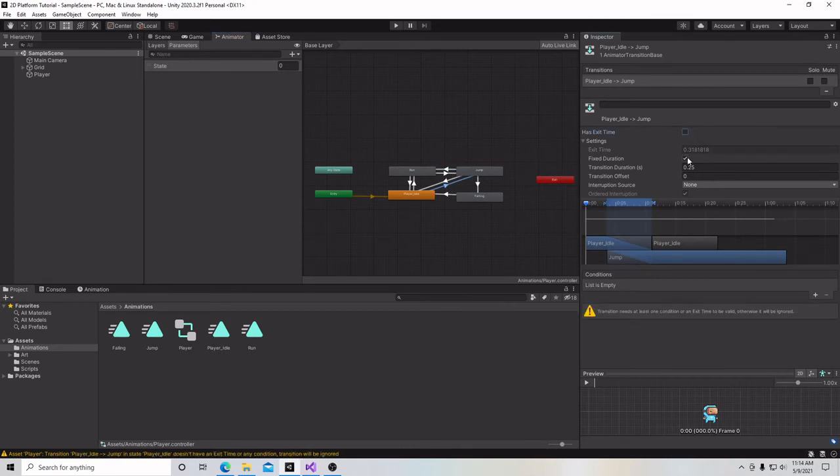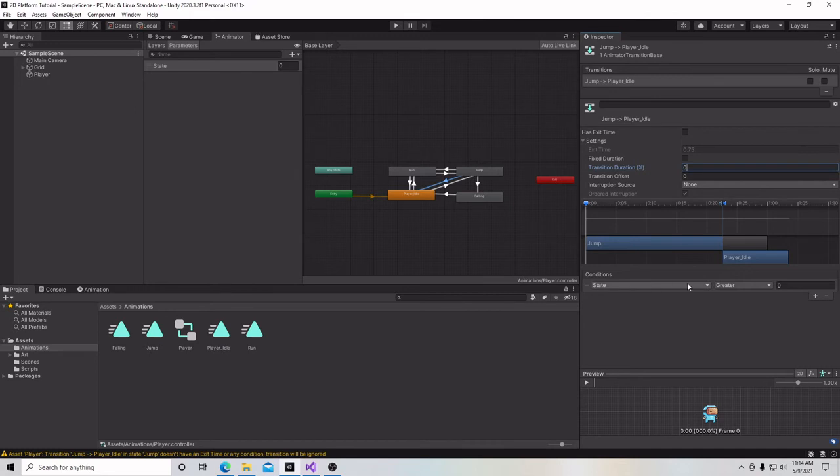Click this off, click the fixed duration off, go to 0. We're going from player idle to jump, so we're going to add our condition, our state equal to 2. Then as we're going from jump to idle, fix our settings, turn off our exit time, fixed duration, back to 0. Go here, if state equals, and now we're going back to 0, so we don't have to change anything.